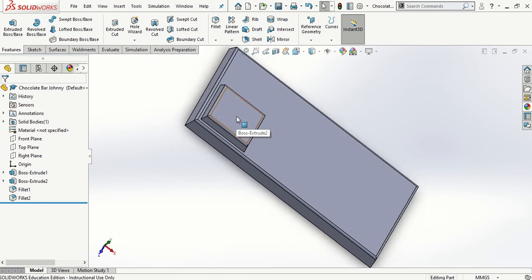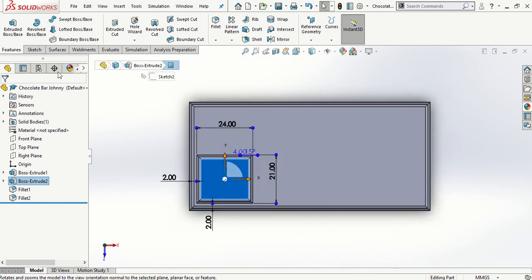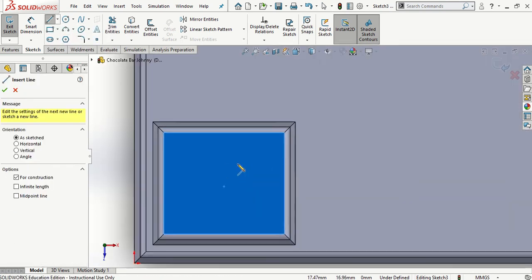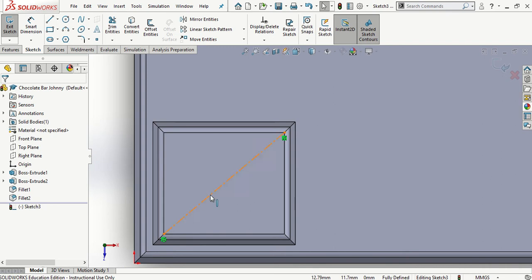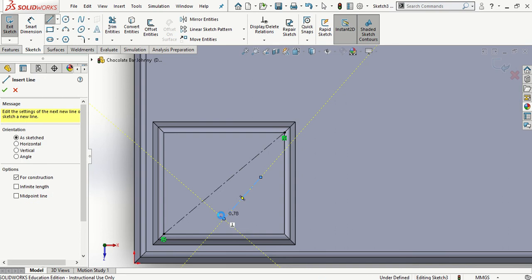so what I'm going to do next is hit this top face here, look normal to, and open up a sketch on it. So I'm going to go to center line, and I'm going to start in this top corner here and draw a center line till I reach the bottom corner over there. Press escape, and I'm going to get a center line again, except this time I'm just drawing it anywhere, any length, any angle in there.